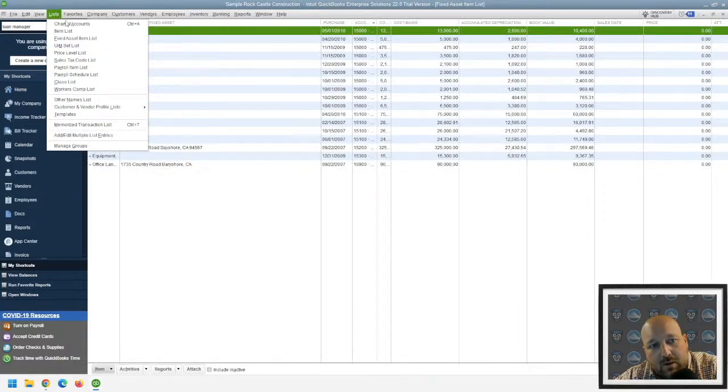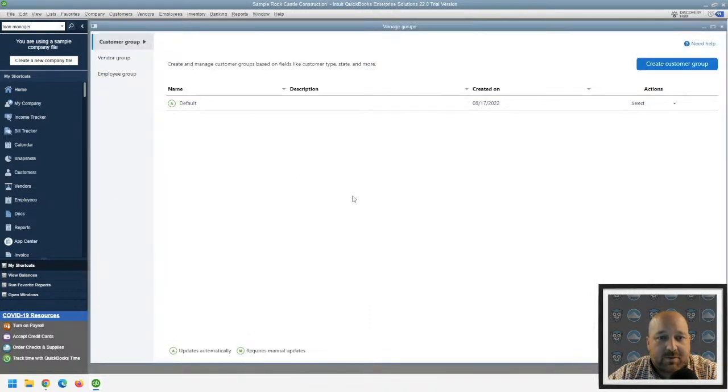Okay, unit of measures, your price levels, all your payroll stuff, your workers' comp stuff, all that stuff is going to be listed here as well. And this is also where you can come in and adjust your memorized transactions, as well as edit the various lists and groups that you've established inside of your file. So your customer groups, your vendor groups, your employee groups, all of those are going to be listed here.